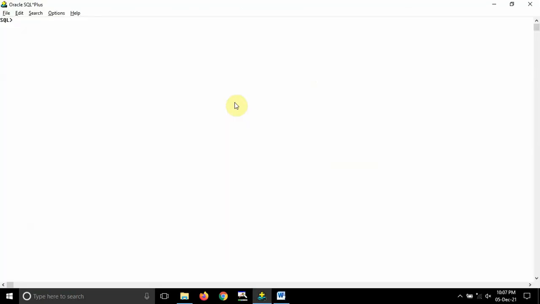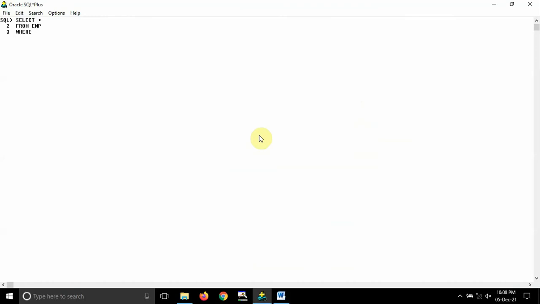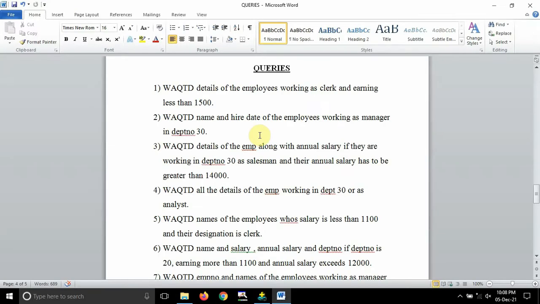So how can I write this one? Write select star, because I want all details, and from which table? From the EMP table I have to select, and there is a condition which I will write with the help of the where statement. Two conditions are there. Working as clerk means job is clerk, so job equal to, in single quotes I have to write CLERK. After that another condition is there, so I will use the AND operator, and earning less than 1500.